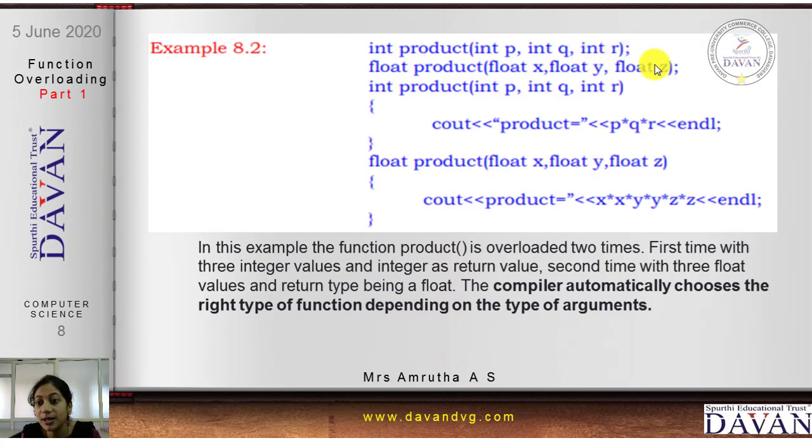See, these two lines are called function overloading declarations. This is the function declaration. Functions are defined here. Overloaded functions are defined here. Defining a function is nothing but writing the code for the function. Declaring means you will write just the name of the function. See, the definition has been written here. Product is the name of my function. Three arguments have been passed, int p, int q, int r, and the return type is integer.